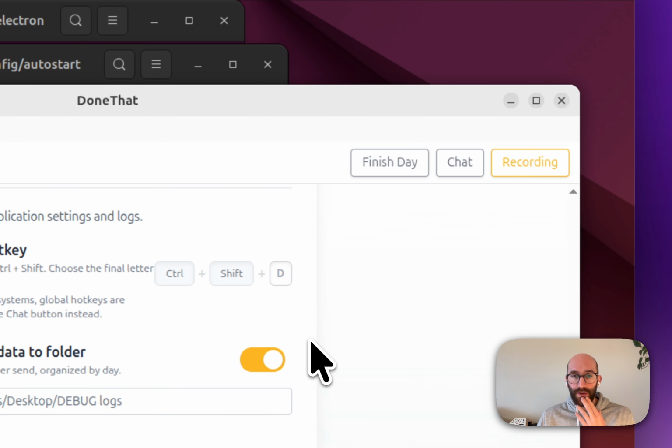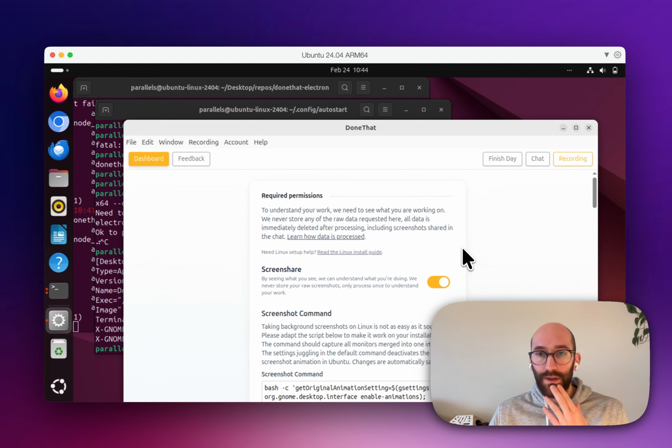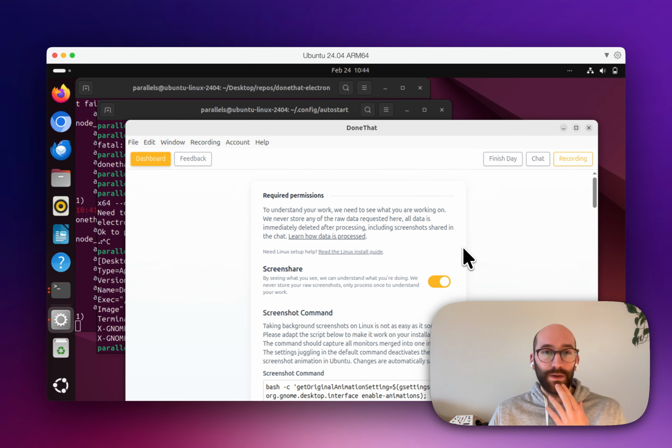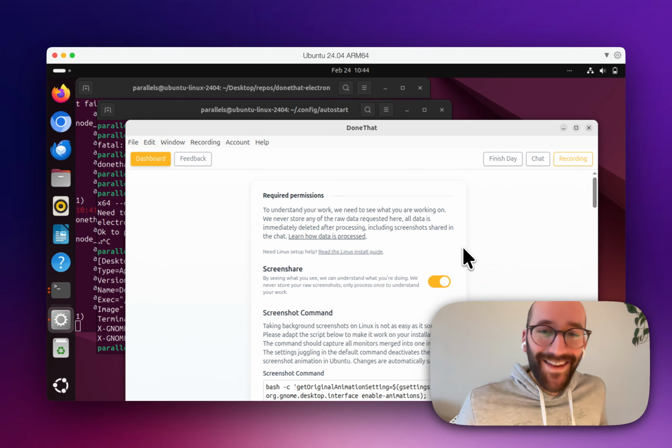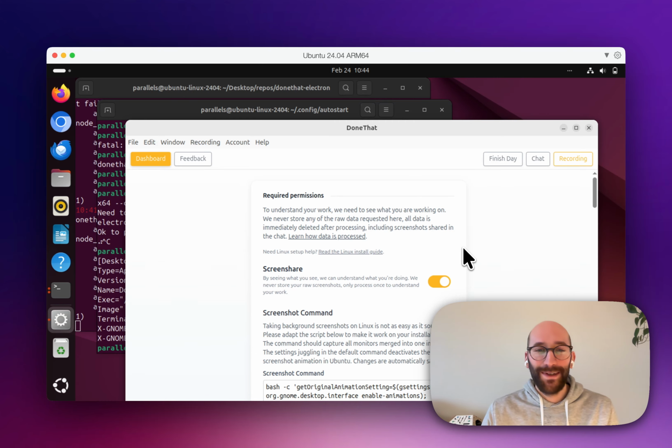Okay, I hope this helps. If it doesn't work, let me know. I always want to make it work for every platform. But the problem with Linux is there are just so many distributions that it makes it a bit harder to set up. All right, thanks.